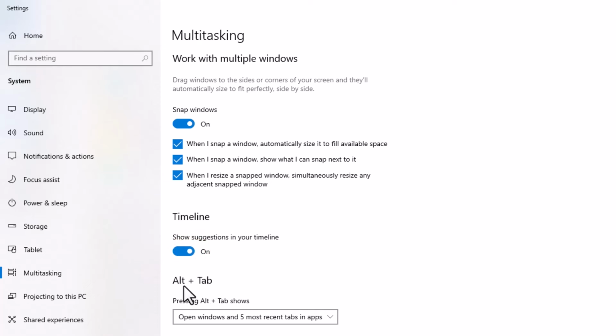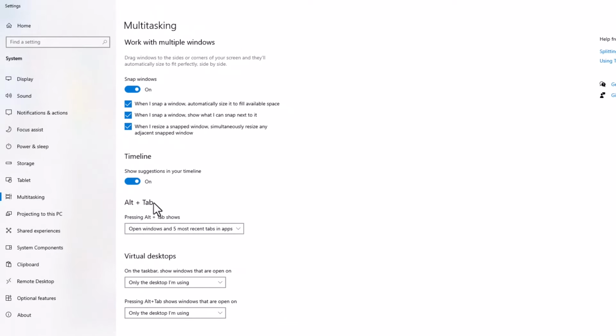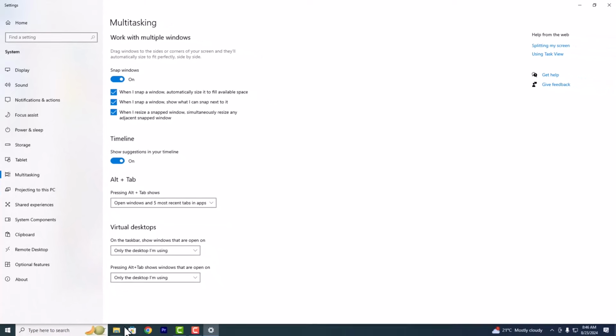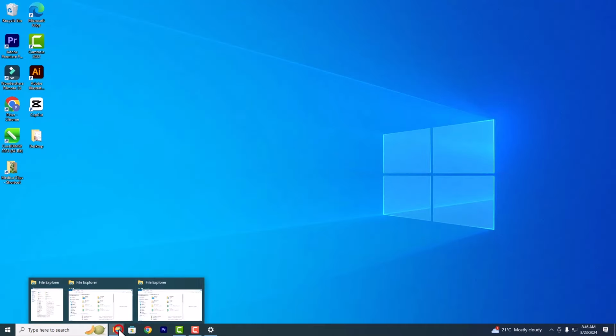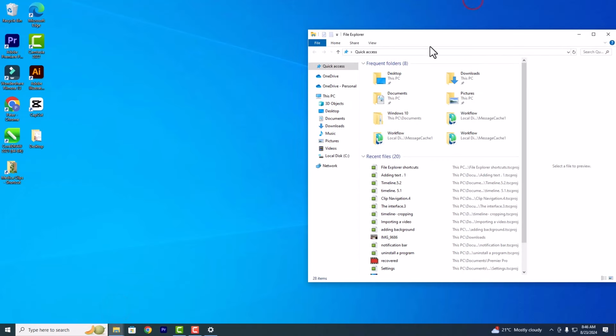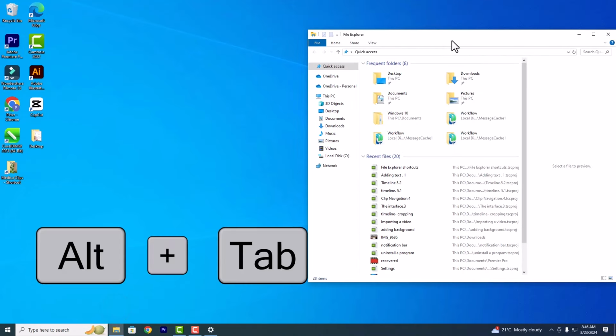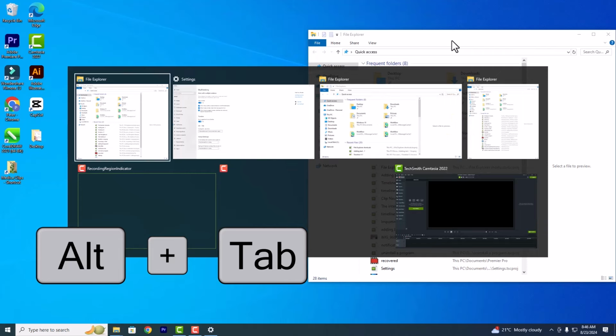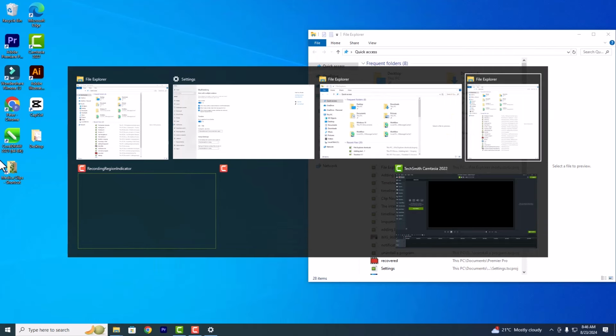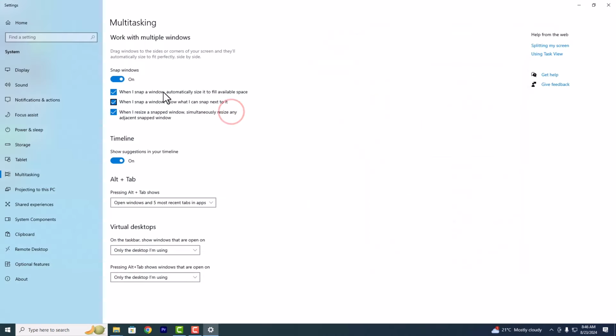Then we have the Alt Tab command, and I'll show you what the Alt Tab command is, but simply it opens Windows and the 5 most recent tabs, and then you get to select from them. So for example, if you were to go back, so I'm over here, let's open this one and let's just have it over there. If I press Alt Tab, it will show me the number of applications that I have open. You can see I have a number of them, and then I can choose the one I want to go to, click on it, and there we go.